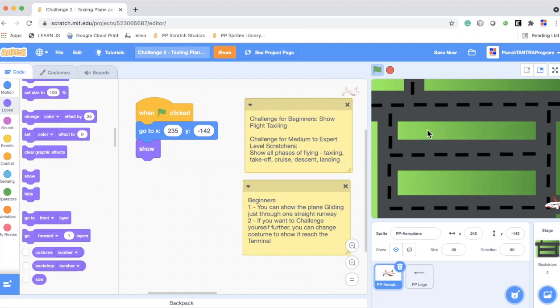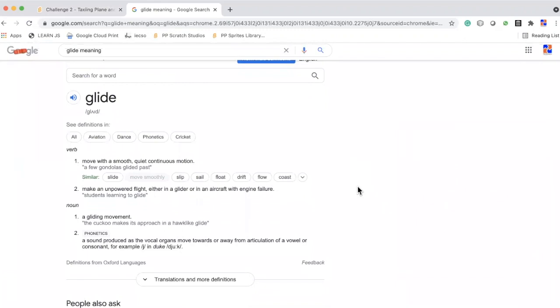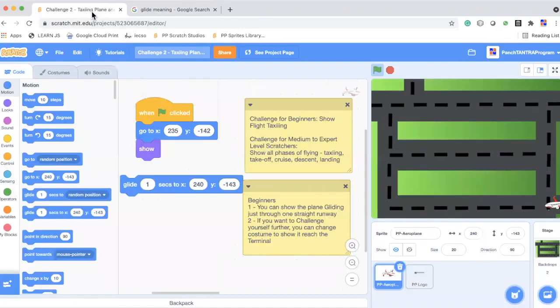And everything related to a position and movement of the sprites in Scratch is under the motion blocks. Now, under the motion blocks, today the focus is the glide. Can you see this? The dictionary meaning of glide is move with a smooth, quiet, continuous motion. And this is what our glide block also tries to simulate.